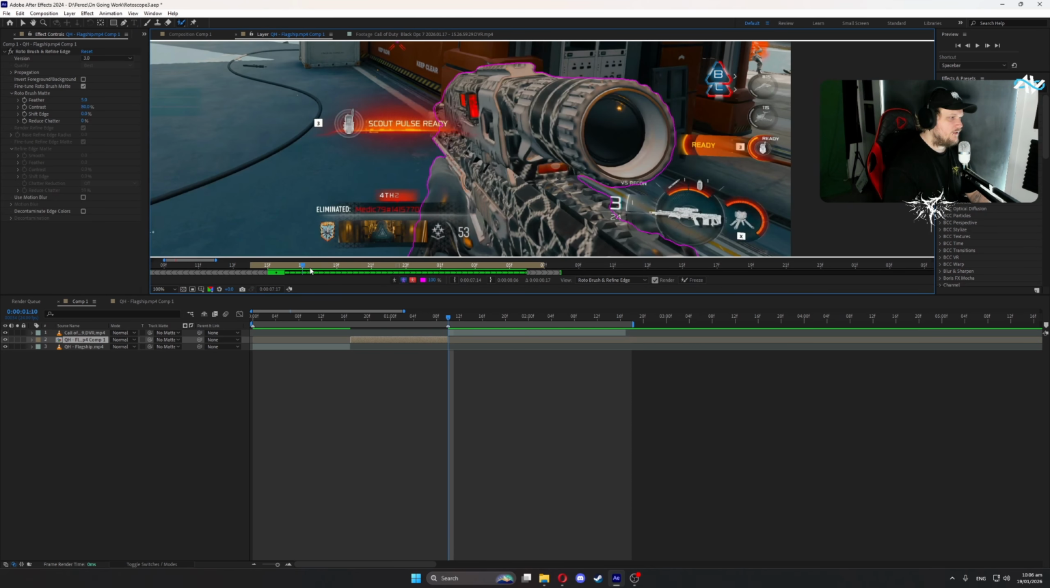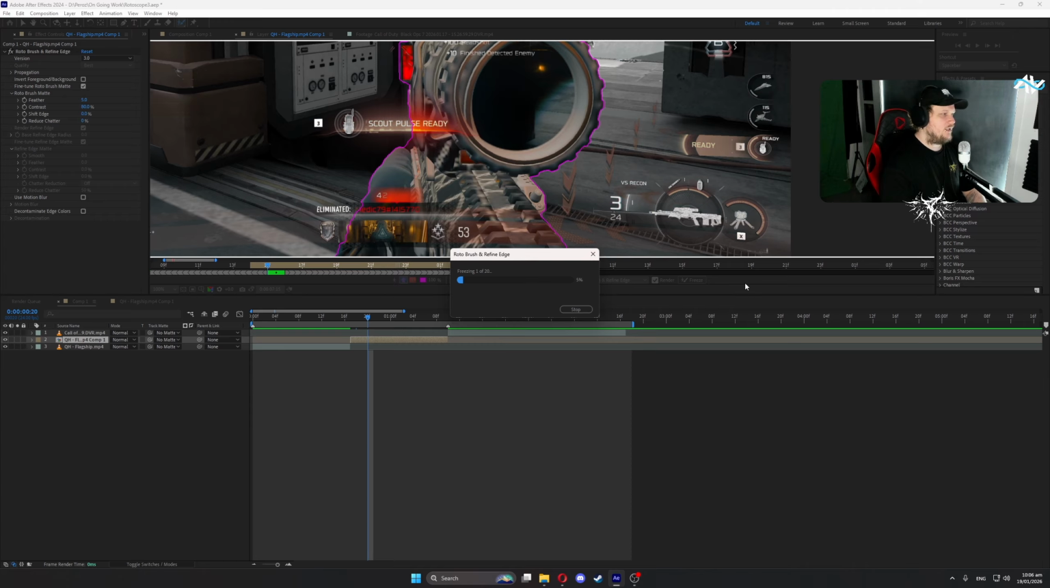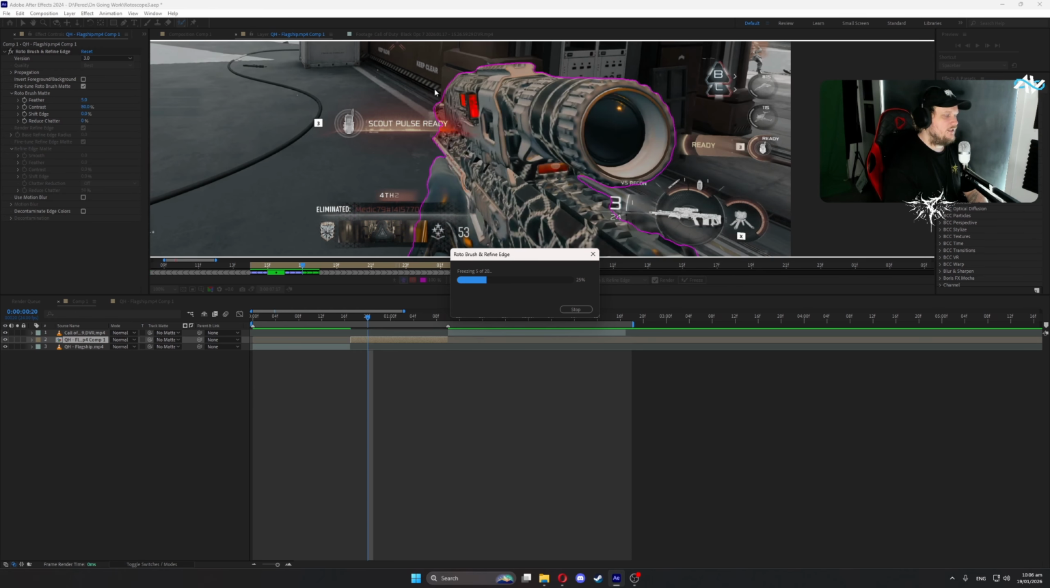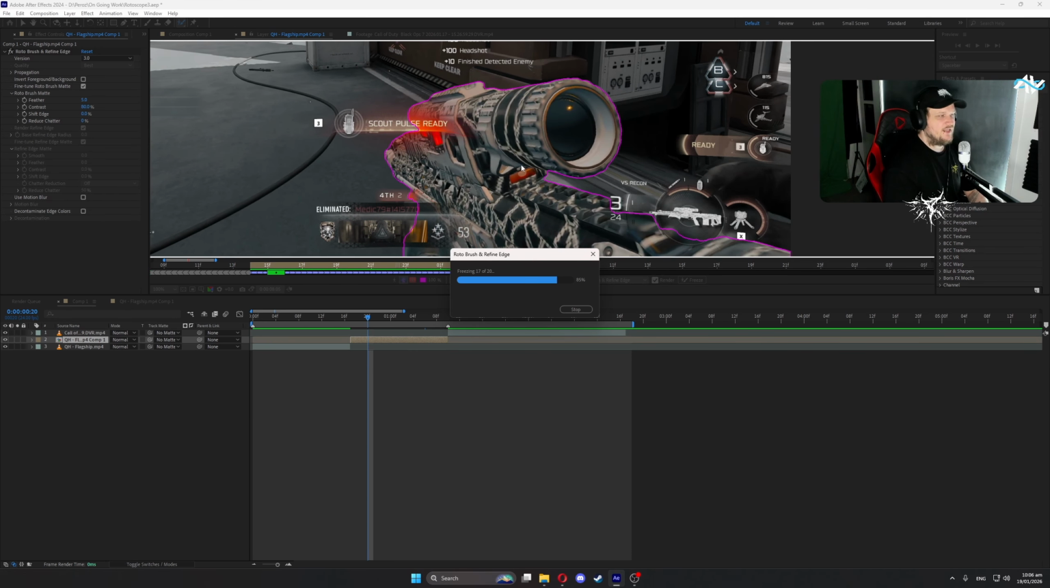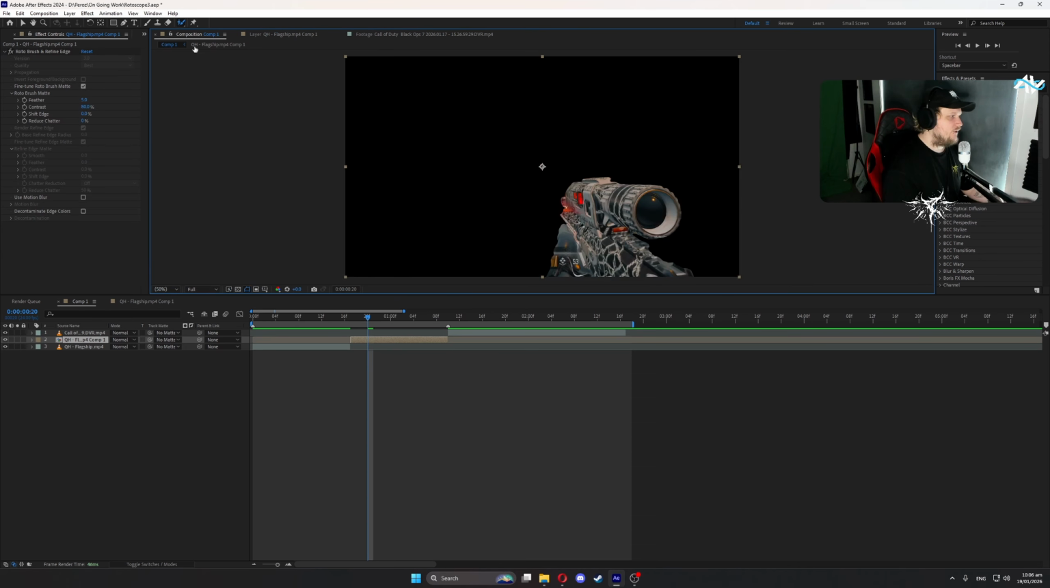So when you're happy with this, press freeze, and this will freeze basically what you've cut out. It'll save all your work, so to speak. And then if we go back here, it'll be cut out. Now, if you want to invert this, so the gun has been masked or cut out instead of the background, there is an invert foreground/background option you need to tick before you start doing the actual rotoscoping itself.